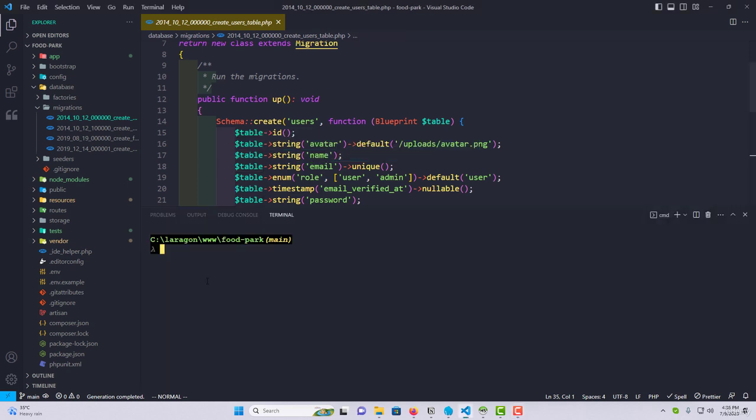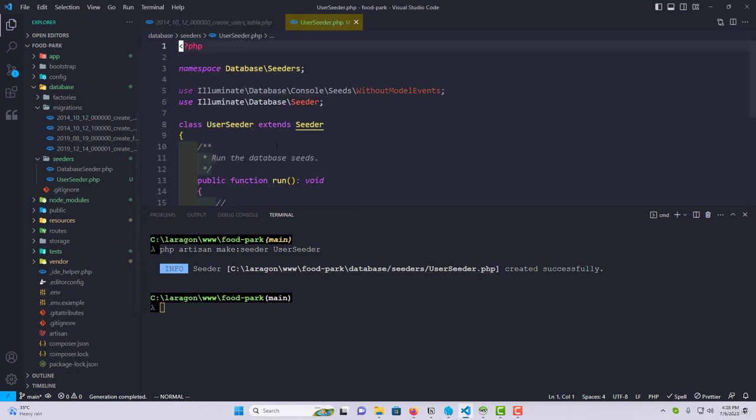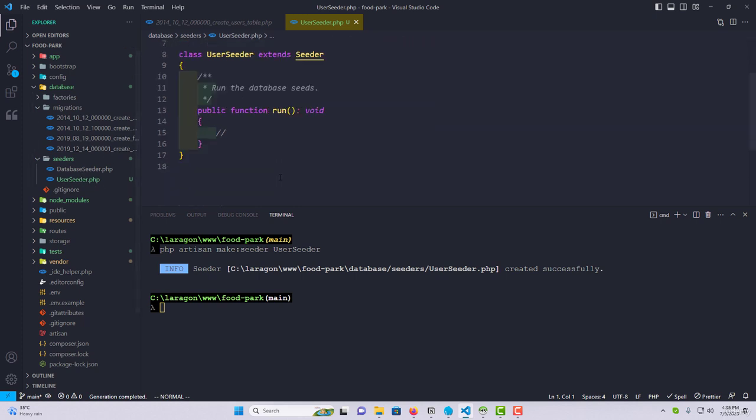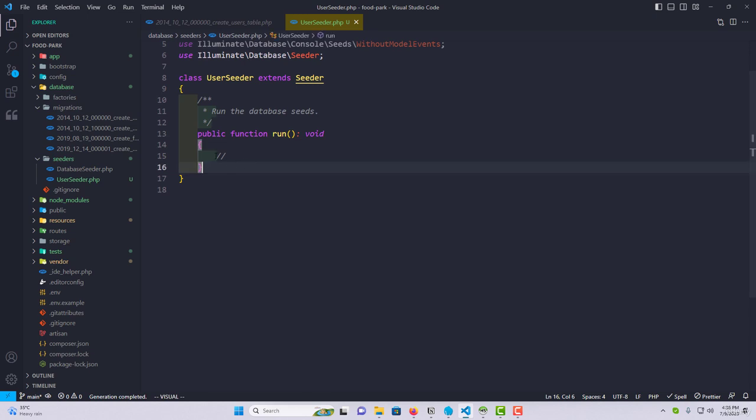I'll create a user seeder. Let's open the terminal and run php artisan make:seeder, and our seeder name will be UserSeeder. Press enter and look here, the seeder has been created. Let's open the file. It is inside the seeders folder. Look here, UserSeeder.php. This class has only one method, which is run. Here we will be running our query.